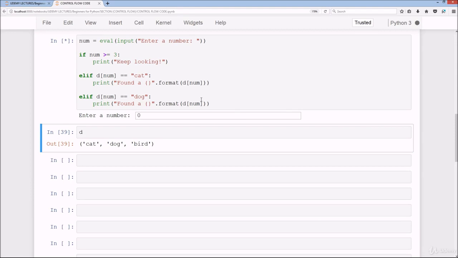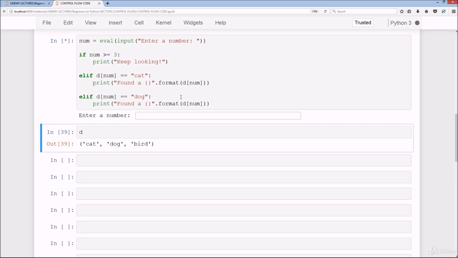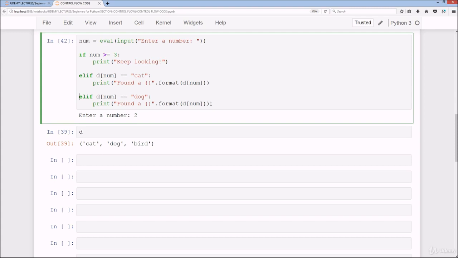So if we put 0, we're going to get found a cat. We do 1, we get dog. But what happens if I put in, let's say, 2? There's nothing because we haven't selected bird. Now we could do the same thing again, another elif statement like this for bird, but that would be quite wasteful because it's a lot more code to write and it's very repetitious. And we want to keep our code DRY, which stands for don't repeat yourself.